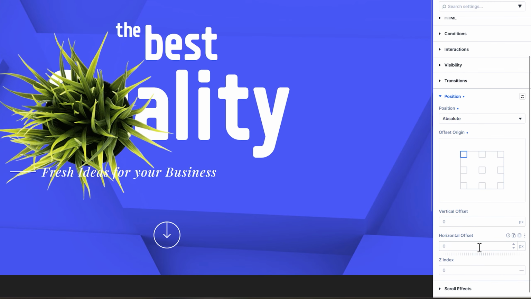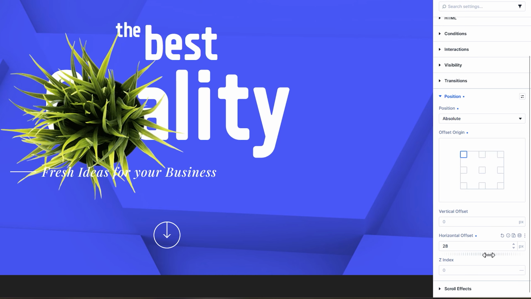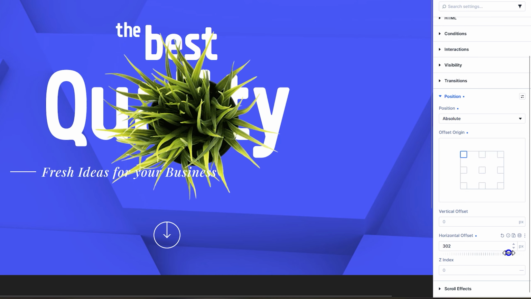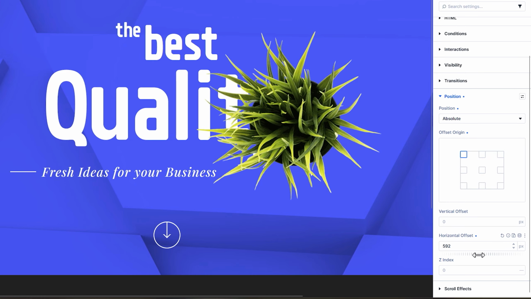Now with the vertical offset and the horizontal offset open, I'll start with horizontal and I'll drag it to the right. If yours moves in the opposite direction, you just drag the slider in the opposite direction. You can go into a minus and I'll drag it here.